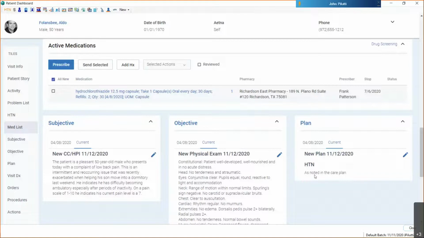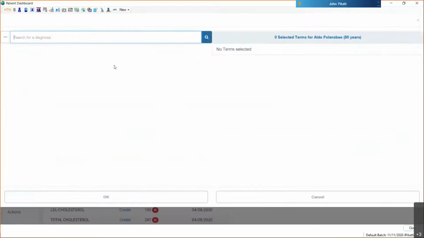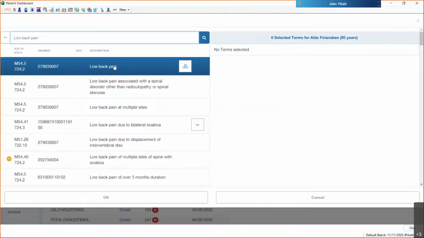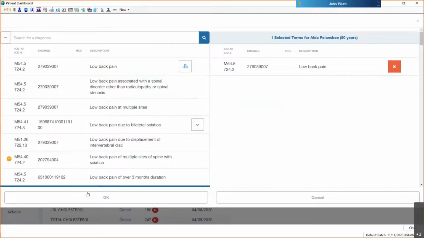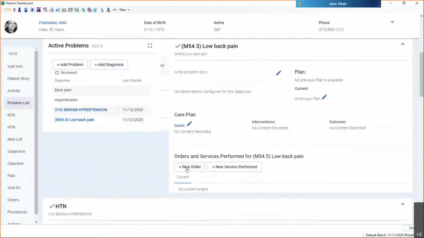I'm going to go back up to my problem list, data diagnosis, low back pain, and you can see that the verbal query brings back matching ICD codes. We're going to select the top one here and add that to the list. Now what I'm going to do is put an order in with this. So I'm touching on low back pain. We're going to do a new order.